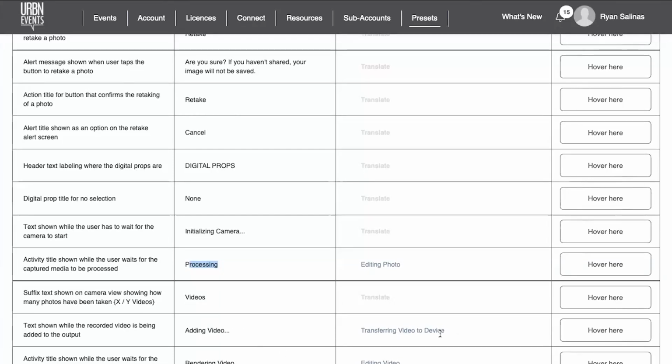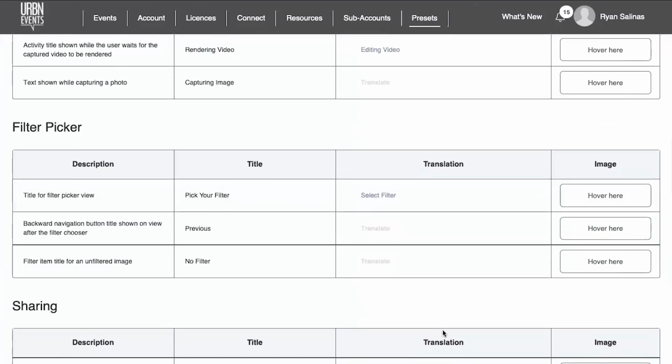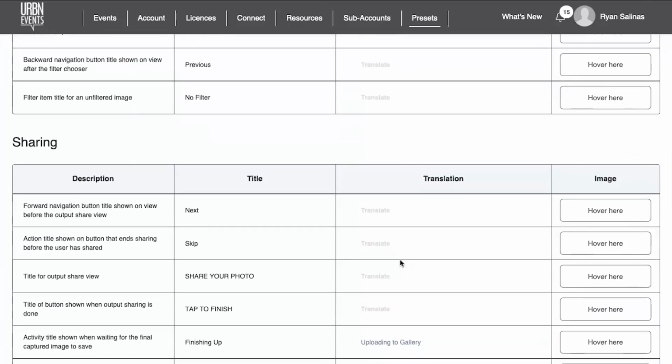Same thing with adding video, transferring video to device, because whenever you have someone hovering over your shoulder, they're going to be asking a million questions, especially if you got that one little kid that's doing 360 photo booths all night. And what's that doing? It just eliminates the questions. So again, we're not picking our filter, we are selecting our filter. And this is also great if you need to translate it into a different language. That also helps as well.